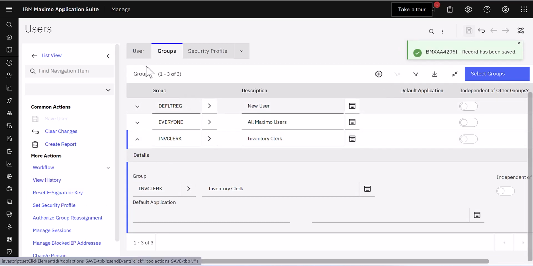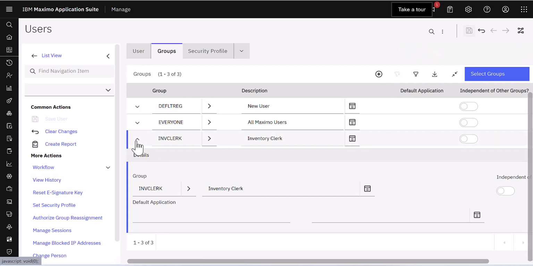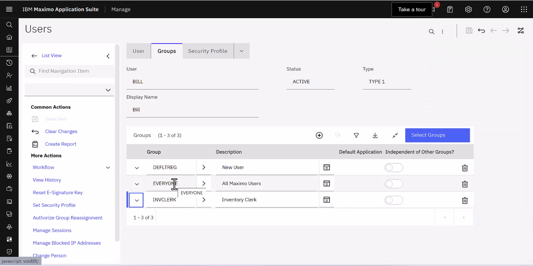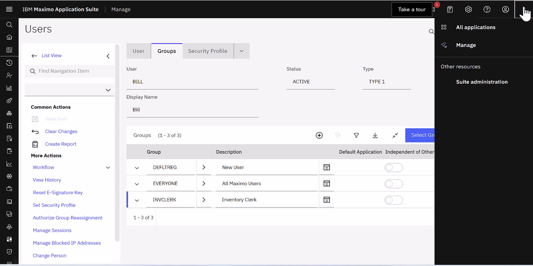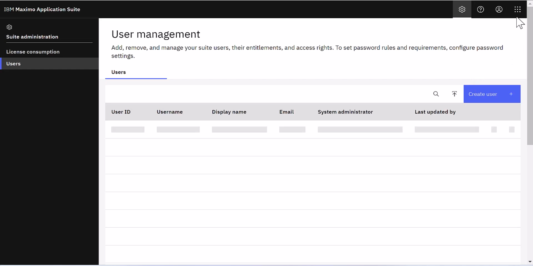My record is saved, and now Bill has access to my inventory clerk security group with all the applications enabled there. So that is a brief demonstration of adding the user in MAS, the synchronization process to Maximo, granting the security privileges back in Maximo, and then if I want to go back to the suite administration, I just navigate there from my app module navigator.